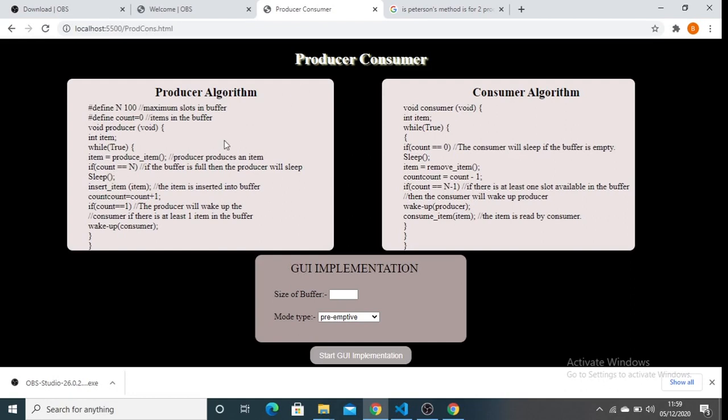As you can see, here we are showing the producer-consumer solution using wait and wake. Wait means sleep, so it will go into sleep mode. Else, if that was not the case, then the producer will insert an item into the buffer and increase the count value. And if count equals 1, it means the consumer has something to read, so the producer will wake up the consumer.